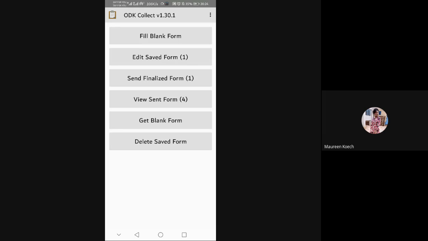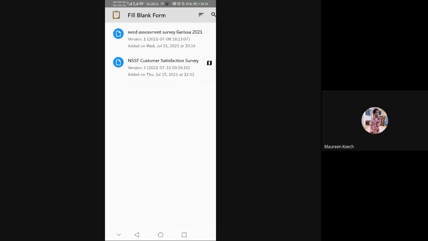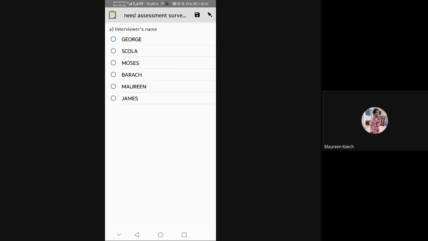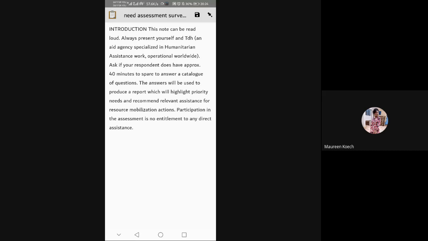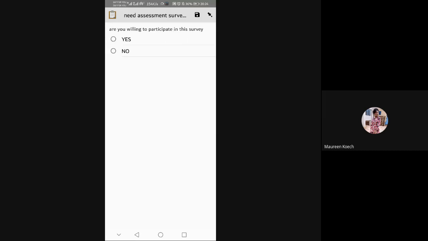So maybe for the person who's willing to continue with the survey, once you go to the option of fill a blank form, come to need assessment survey Garissa. I can still say George. If I go next, I'll read out the note. And then if I go to the consent, are you willing to participate in this survey? Then I'll click on yes. If I go to the next one, I can see there's a question now, urban, semi-urban. So maybe somebody can select urban.